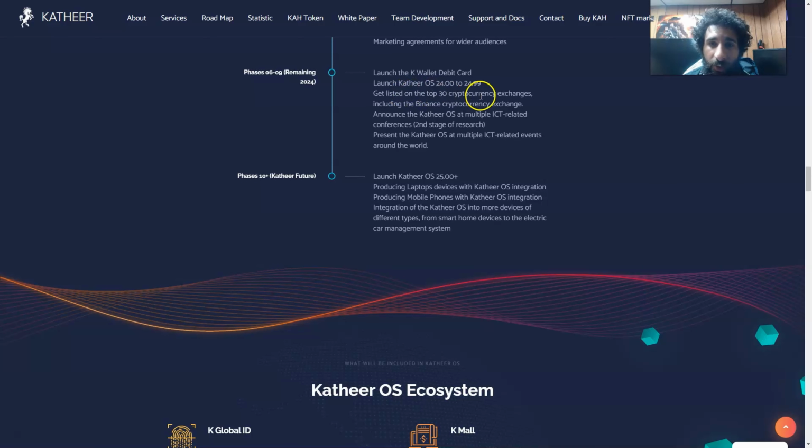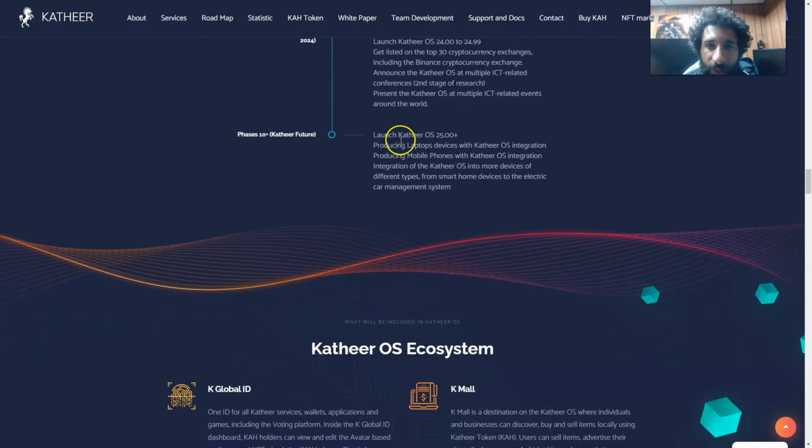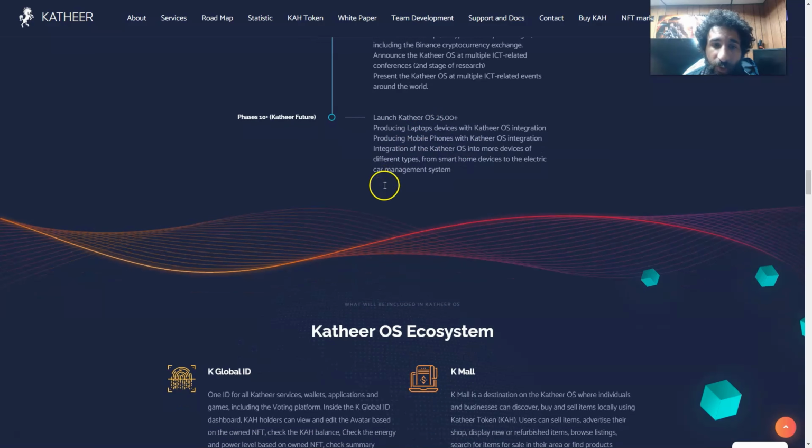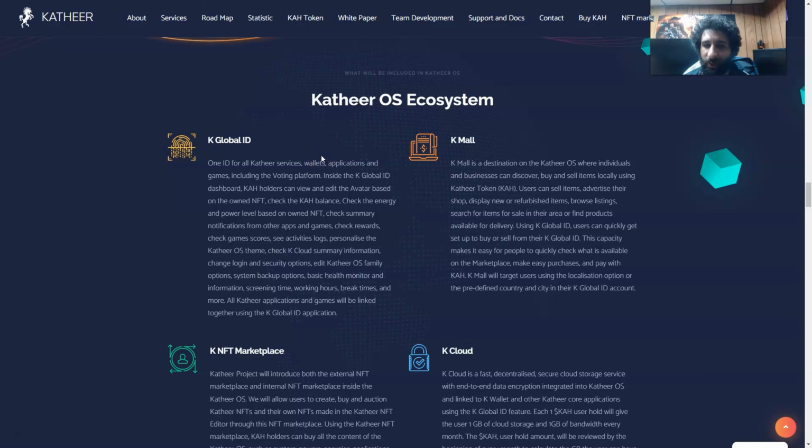Again, listed on the top 30 cryptocurrency exchanges and launching the Katheer OS as well, producing laptop devices, mobile phones. This is a whole thing. This isn't just one aspect. This is an operating system. There'll be mobile phones, OSs, there'll be a card. Everything will be integrated into this right here.